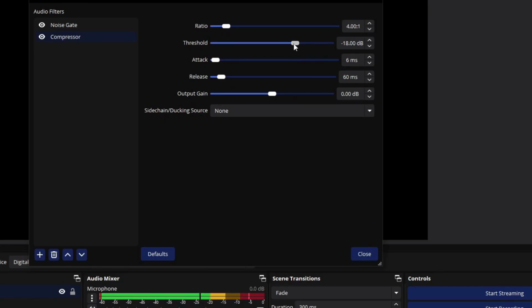The threshold, again, is the same as with the noise gate. It's what the level is before it starts or stops enabling. Like anything lower than this amount, it'll start compressing, I believe.